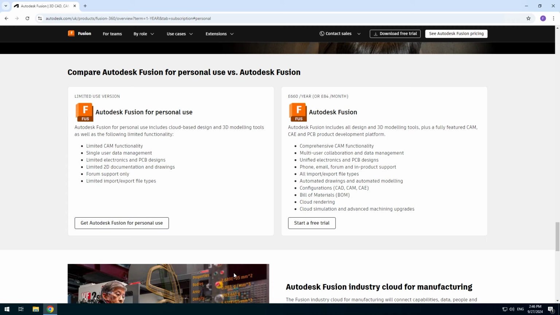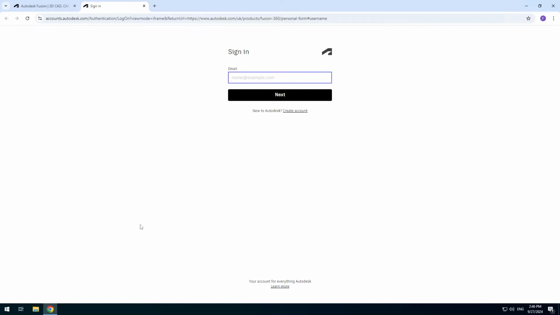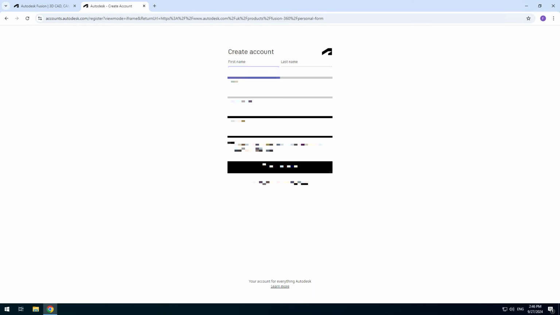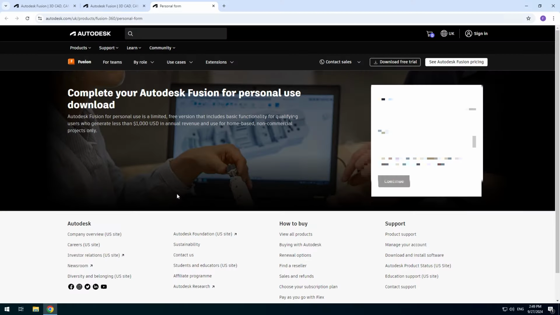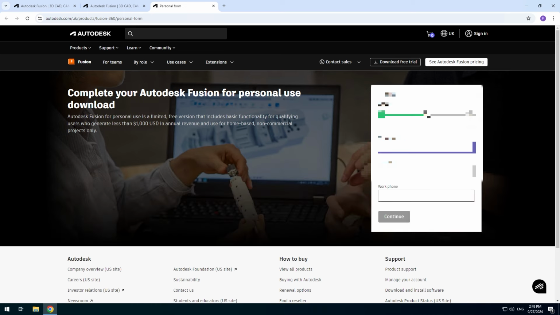So once here, you click the Get Autodesk Fusion for personal use, and then you're asked to log in. If you already have an Autodesk account, go ahead and log in with that. If not, you'll need to run through the wizard in order to create an account, which is free by the way. You'll then need to fill in some additional details, which you've already entered in part of your account creation, such as your name and your postcode. Seems a little bit repetitive, but persevere, because the end is close.